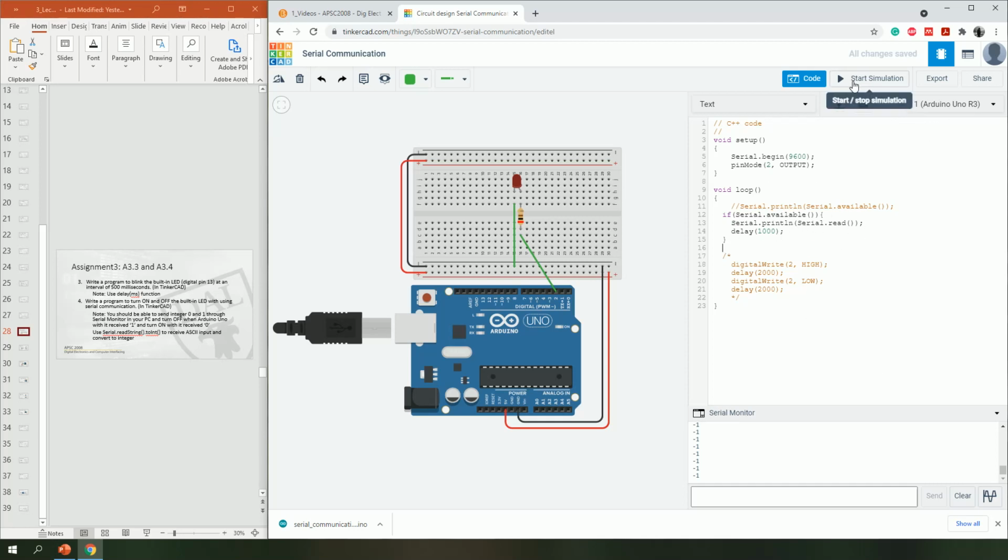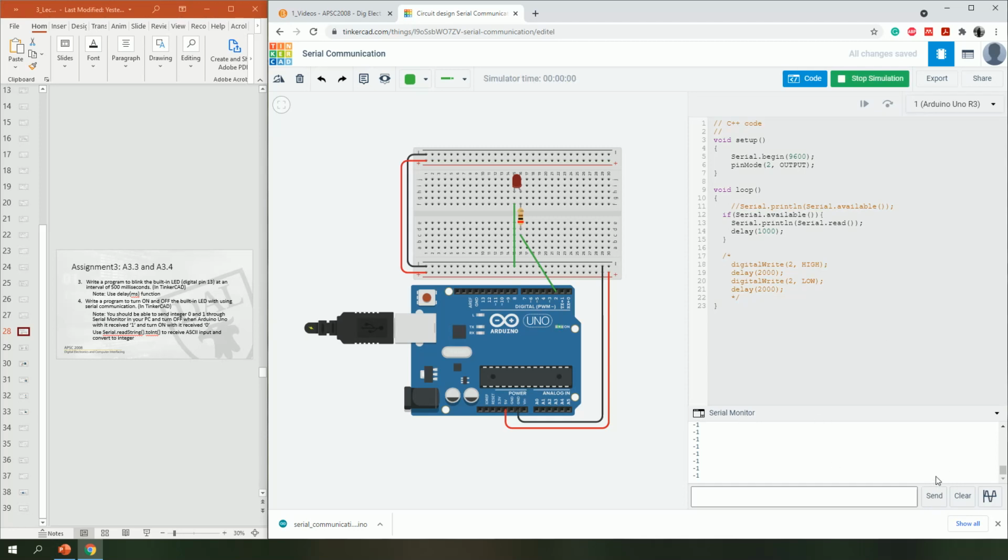So let me run the simulation. I'll clear the output. I don't want anything, so right now I don't have any junk here. Okay, so let me send one, and I'm receiving 49. 50? Does that make sense? And I was sending E and S and F. I'm reading some other numbers though. So what are those numbers?